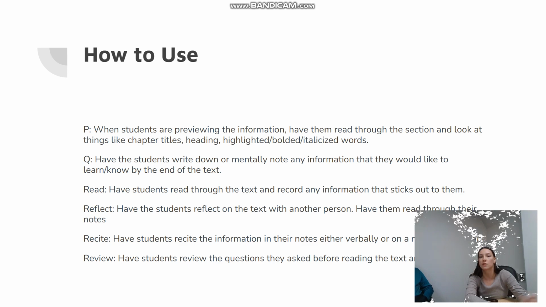And then read, obviously, you just have students read through the text and then have them take notes about any information that sticks out to them. Reflect, you should have the students reflect on the text with another person, so read through their notes with somebody else, like a partner at their table or one of their friends. And then for recite, have them recite their notes, either verbally or they can rewrite them. You can have them do this with partners too if you think that will help. And then review, just review the questions that you had them write down at the beginning and then answer them.